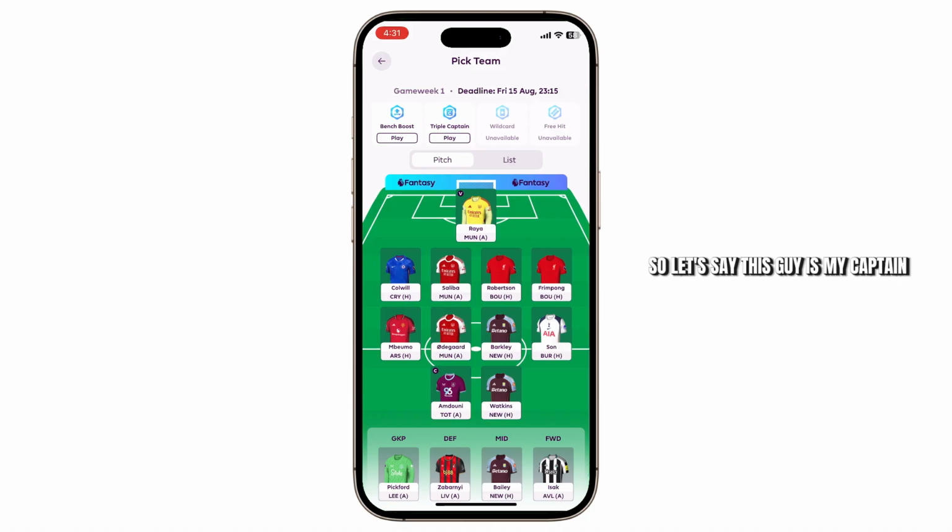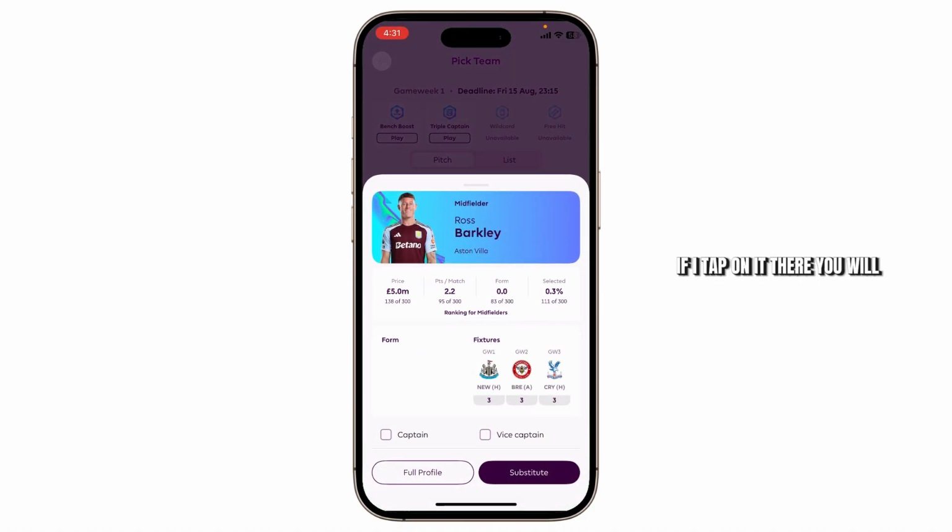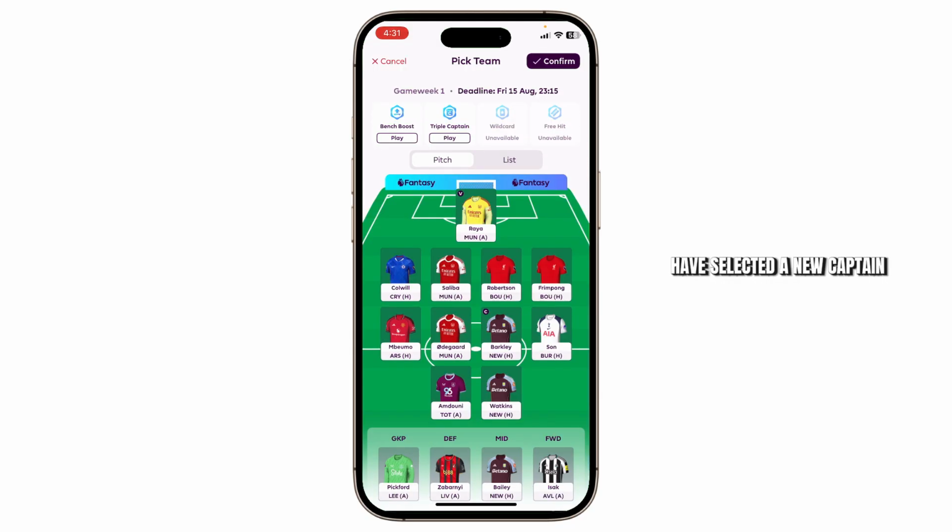captain. So let's say this guy is my captain. If I tap on it, right up on the profile, you'll find the captain and vice captain option. Tap on the captain checkbox and then you basically have selected a new captain. You can see on the profile, on the top left, you'll see the C letter that basically indicates that he is a captain.